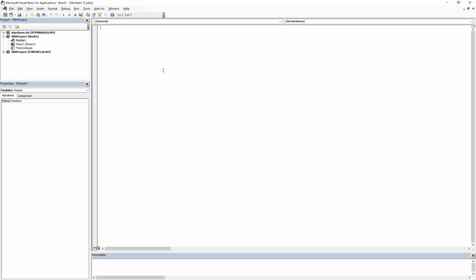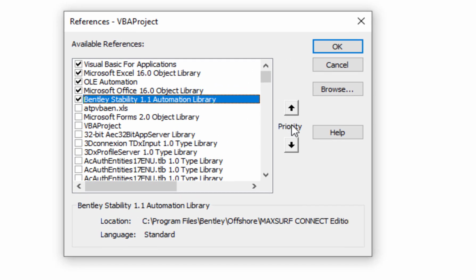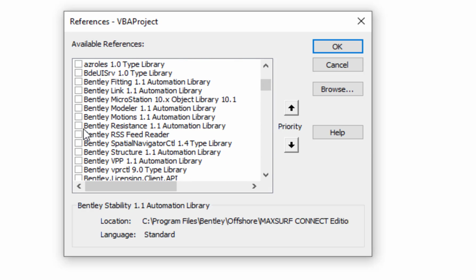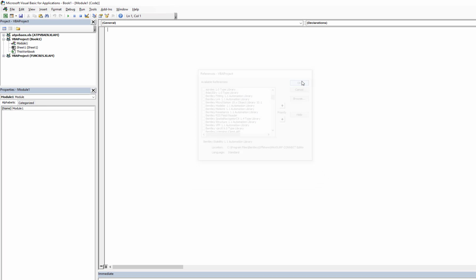Excel at this point in time doesn't know that we want MAXSURF stability to be part of this. So the first thing we need to do is create a reference and give that link from Excel across to stability. So under the Tools menu and References, we'll find a list of all the applications, and I have already checked it here, Bentley Stability Automation Library. Now this is normally by default under alphabetical order, so scroll down and you should be able to find it there. So we've got that reference.